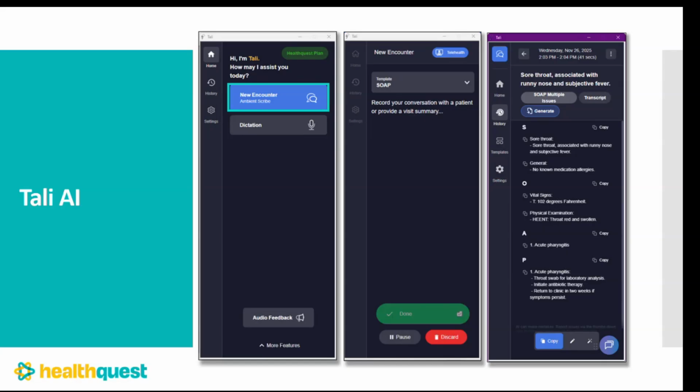You can copy content section by section using the copy buttons beside each header, or you can copy it all at once using the button down at the bottom. You can also create additional documents or charting templates from your visit by clicking the Generate button up at the top.